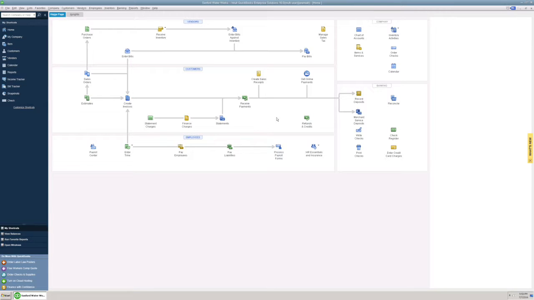Alright, here's the home page on QuickBooks. I'm just going to go over some quick navigating here. On the left hand side, or it'll be here on the top, you're going to have your shortcuts. This gives you access to everything you need. Here's your item list, your customer center, and your vendor center.